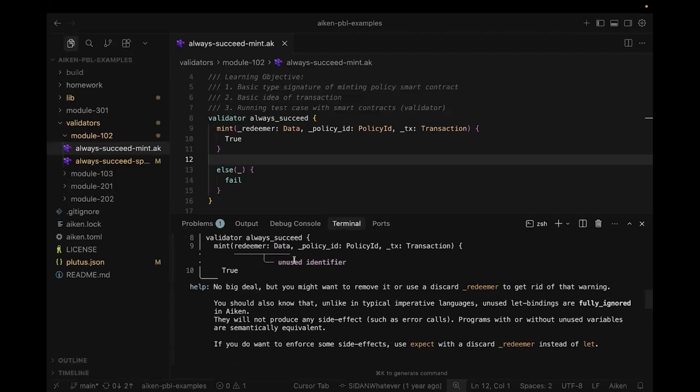Let me read what this is saying. It is saying no big deal, but you might want to remove or discard redeemer to get rid of the warning. Okay. You should also know that unlike in typical imperative languages, unused let bindings are fully ignored in Aiken. They will not produce any side effects such as error calls. Programs with or without unused variables are semantically equivalent. If you do want to enforce some side effects, use expect with a discard underscore redeemer instead of let.